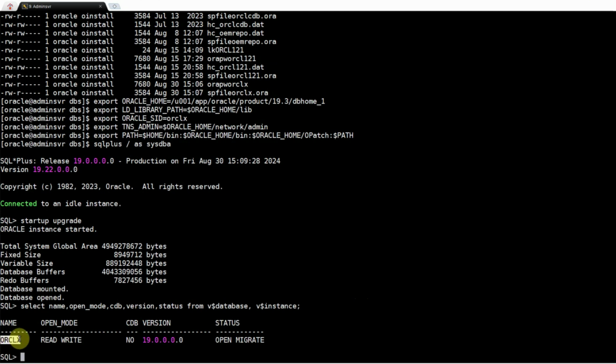And the name is ORCLX, open mode read write, CDB no, because this is not a container database, version is 19.0, and currently the status is open migrate. So we are in the migrate or upgrade mode.